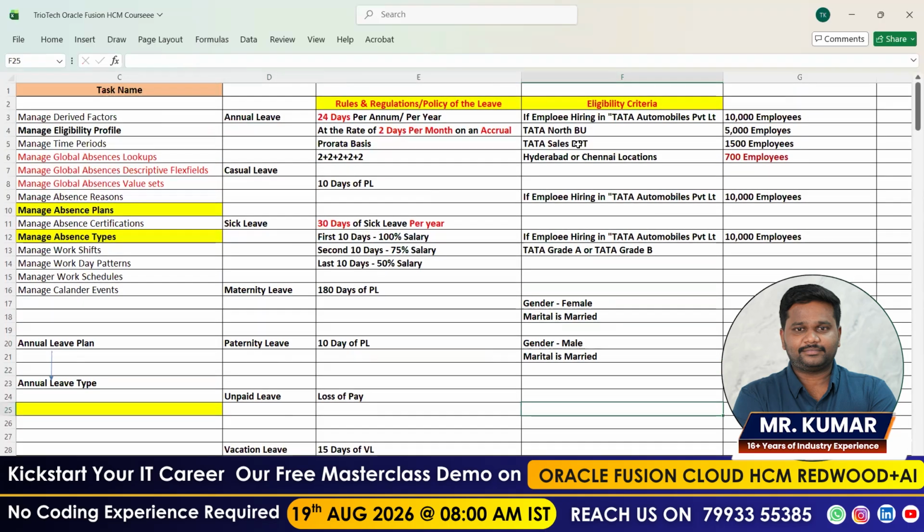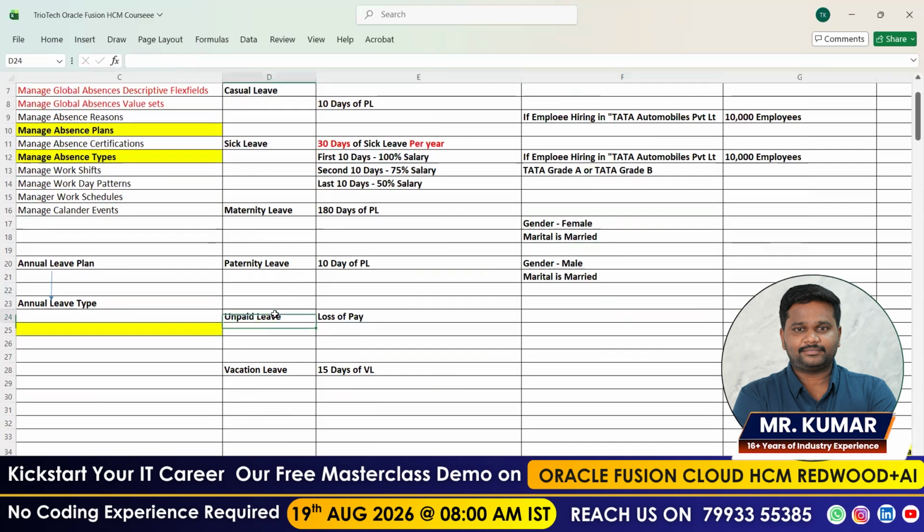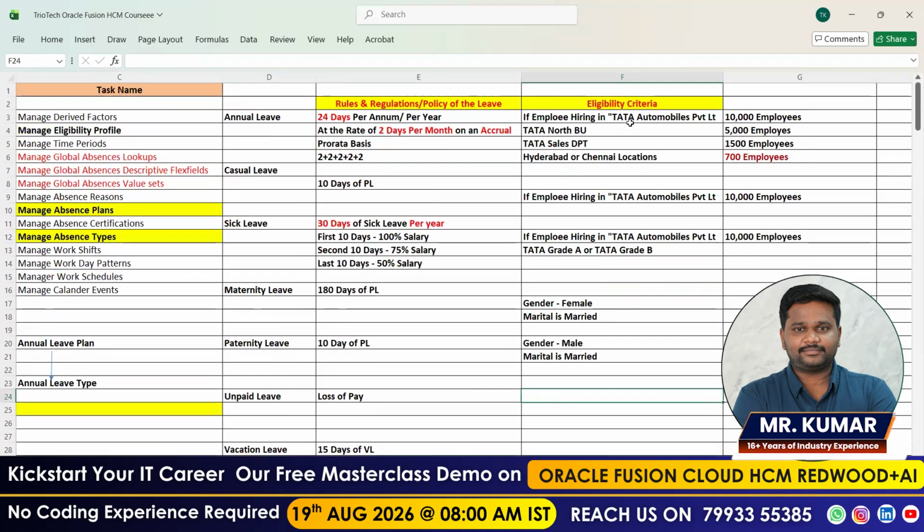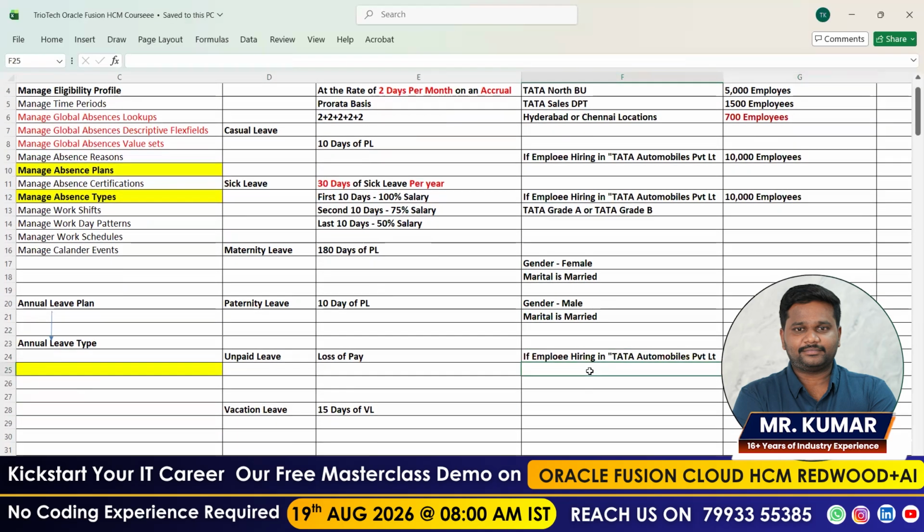Unpaid leave, let's say. What do we have for unpaid leave? My client is telling us that whoever is working in Tata Automobiles Private Limited and whose posting is in Hyderabad location, only for them this particular leave is eligible. Not more than that.